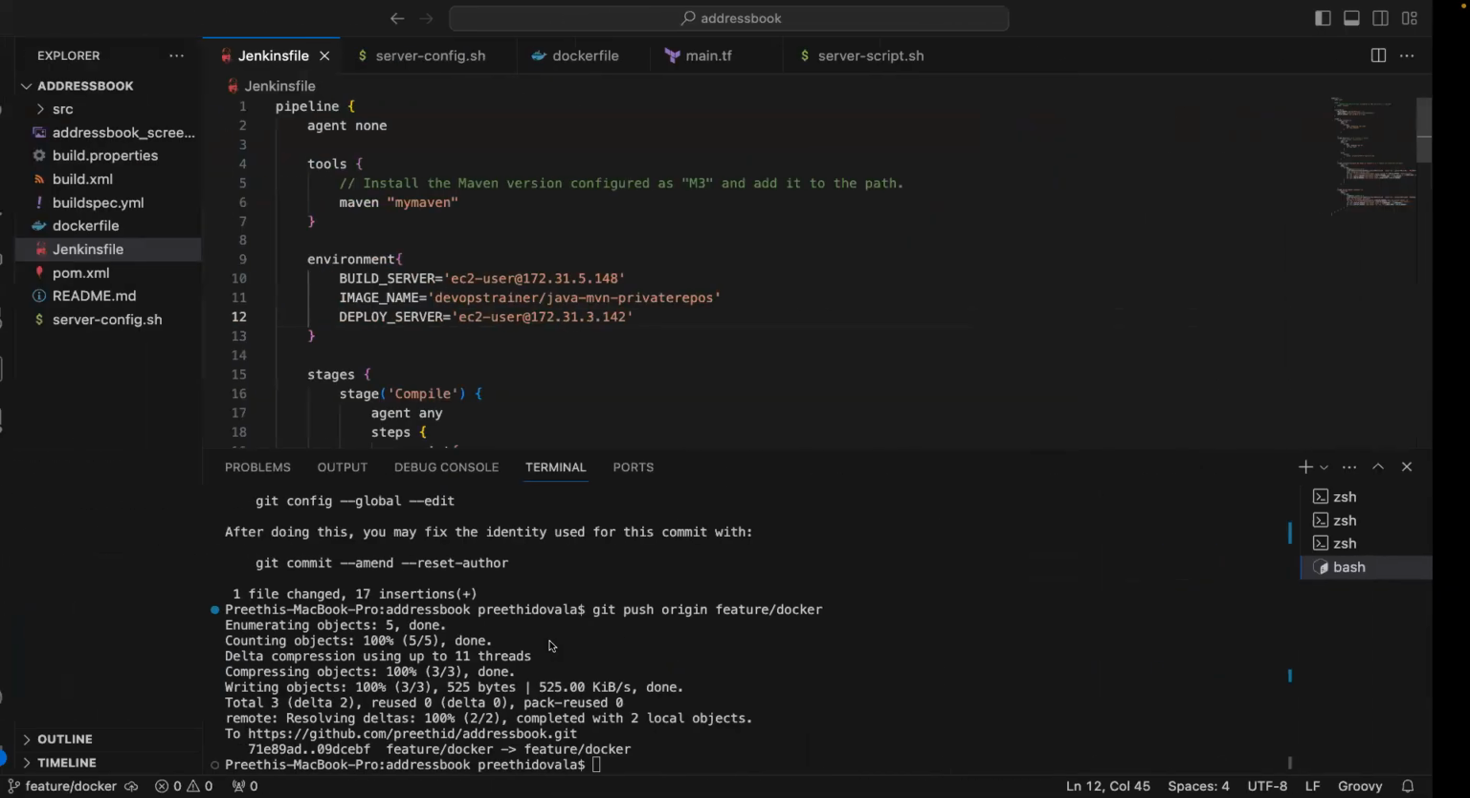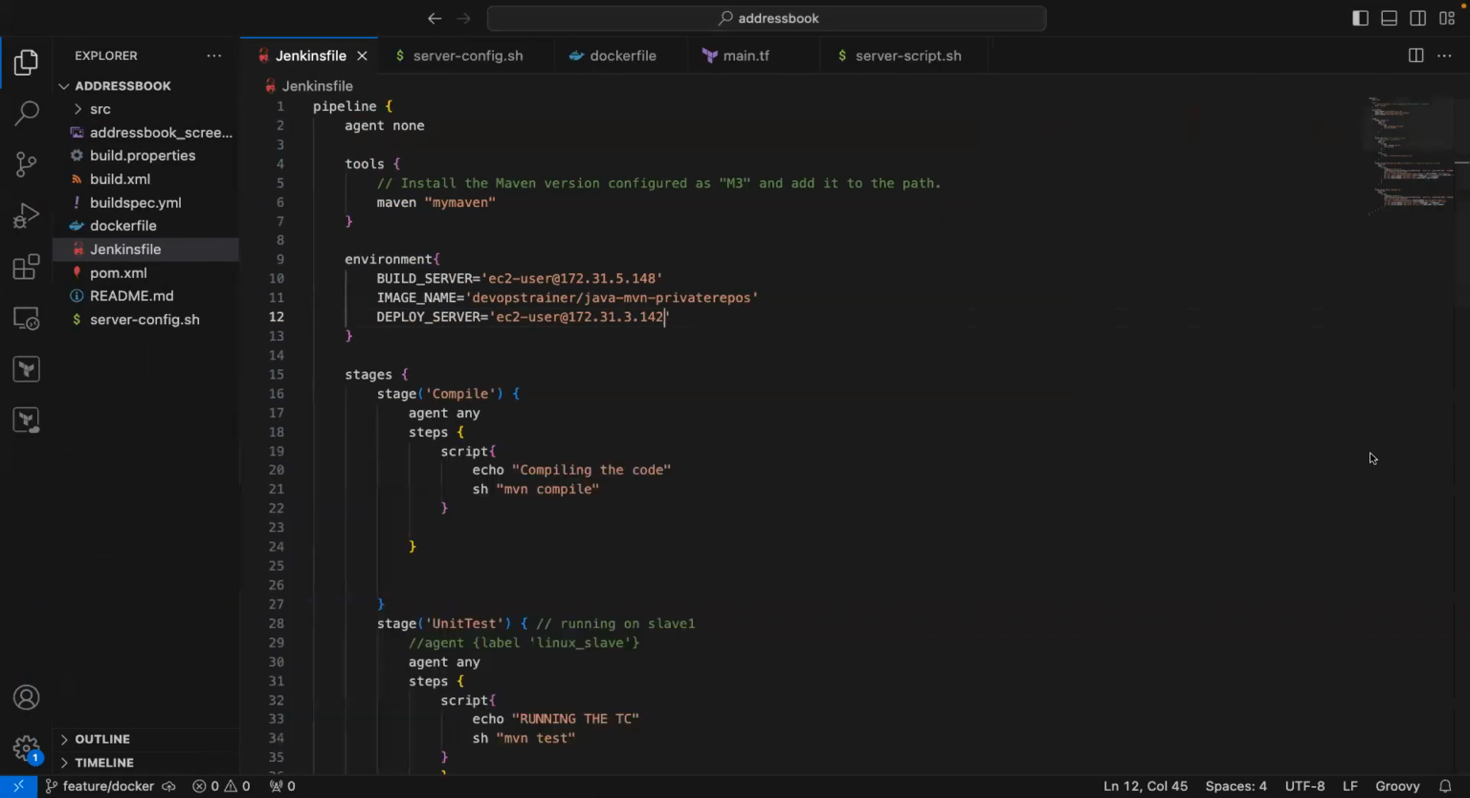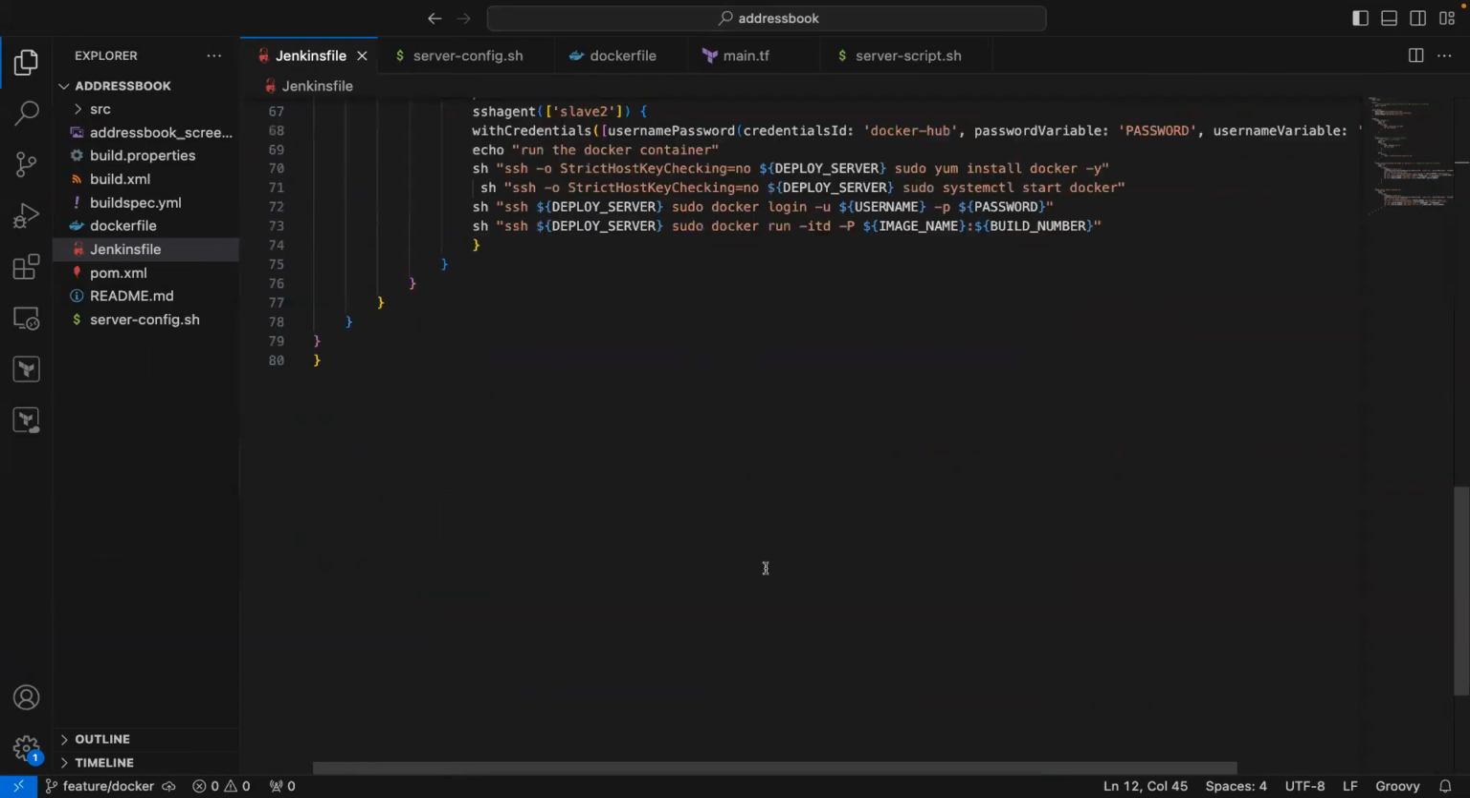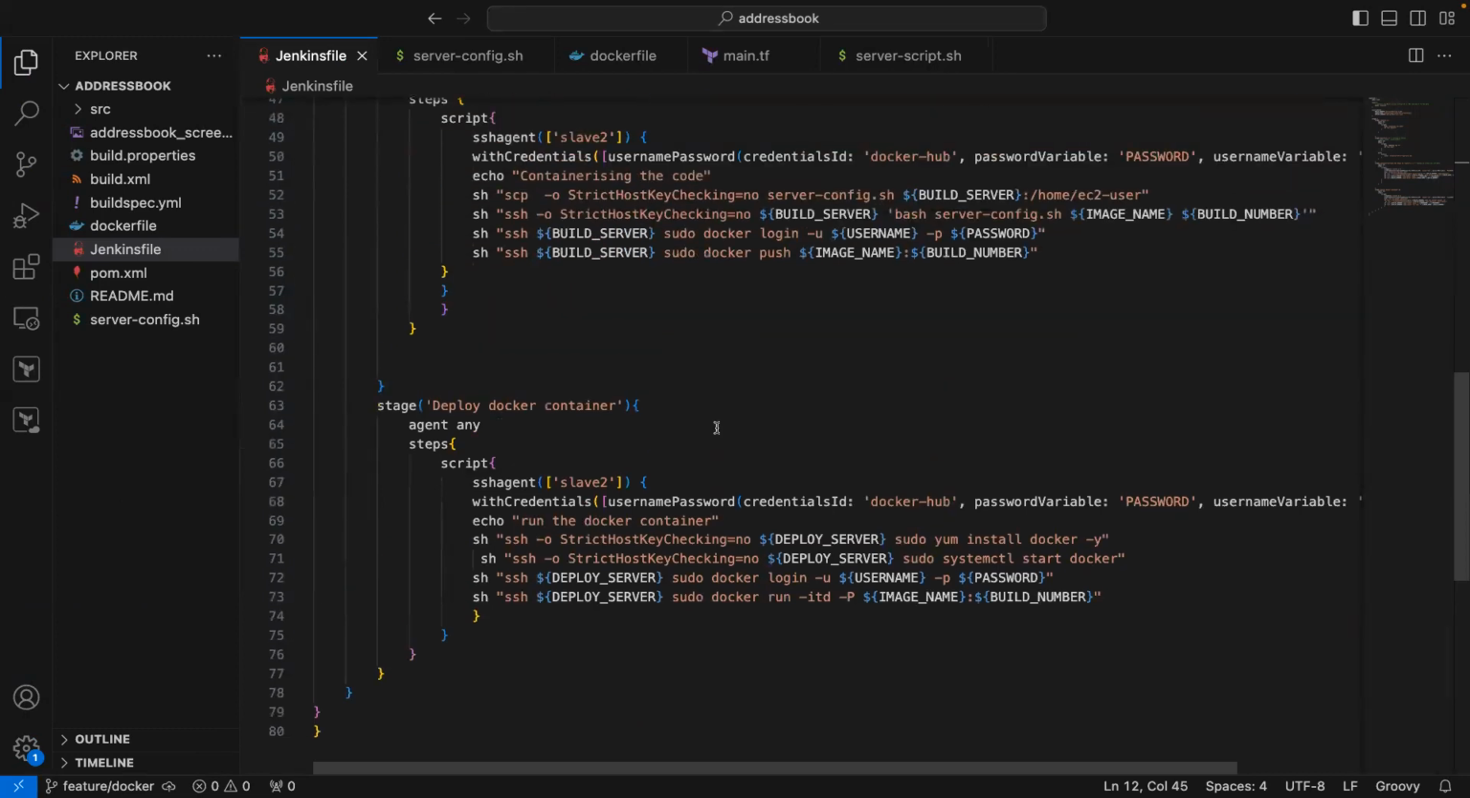And this is your Jenkinsfile, which is managing all of this. And these stages are almost the same. Here you are building, logging in and pushing. Here just login and running the container.